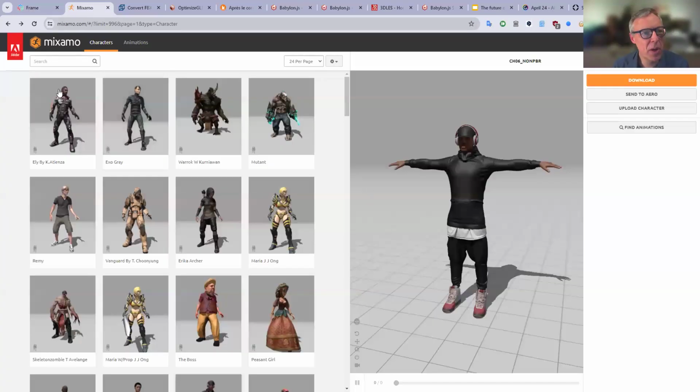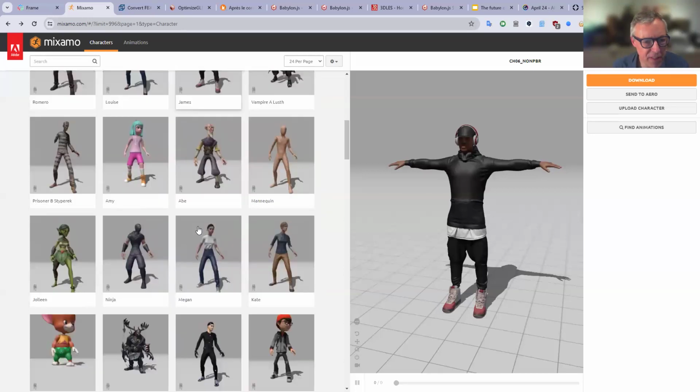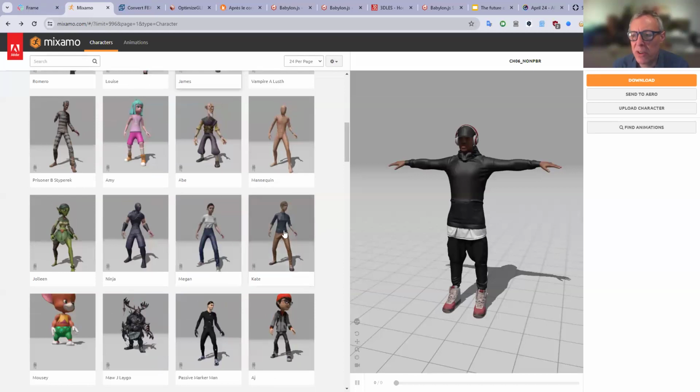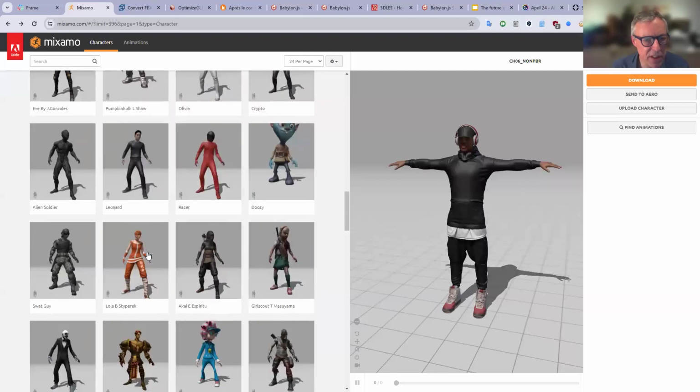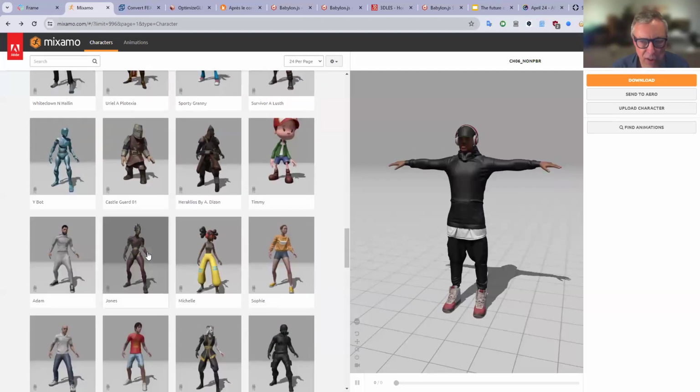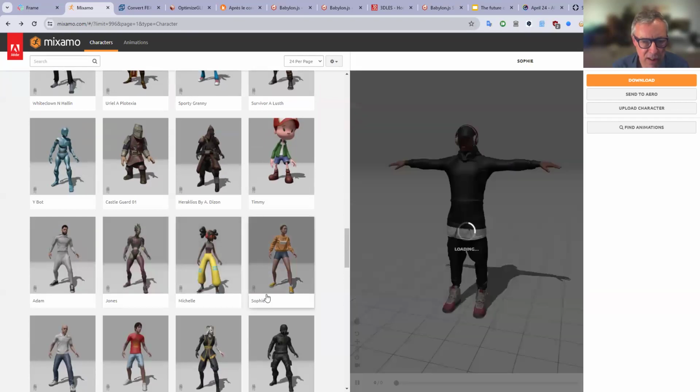So we're going to use this website, Mixamo. This is an Adobe website. And as you can see, you just log into this with your Google account, or you can create an account with an email address. We've got all these characters, and these are free to use. So you can just click on one of these, and it gives you this 3D view here.